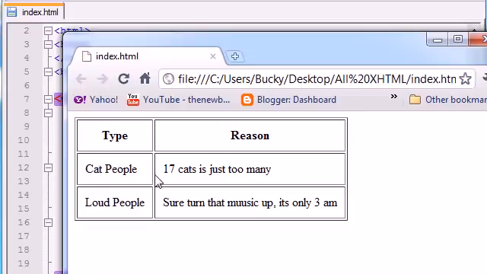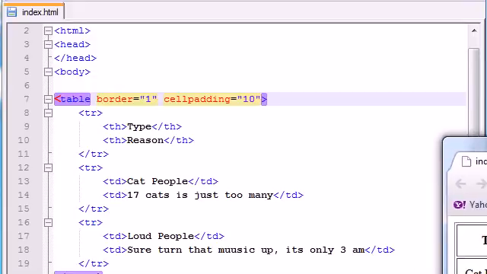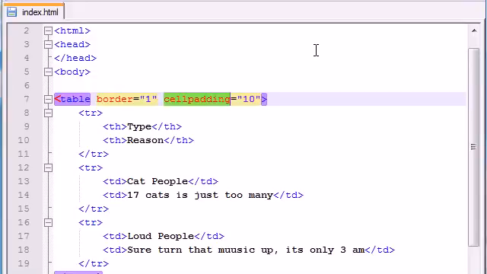So, I mean, that's what cell padding is. Pretty much puts pads in your cell. Maybe that's where they come up with it. Who knows? So now let's change over to something called cell spacing.